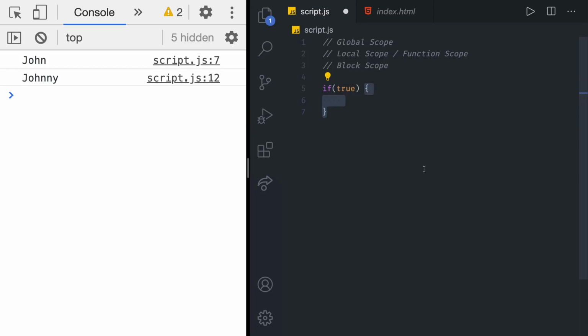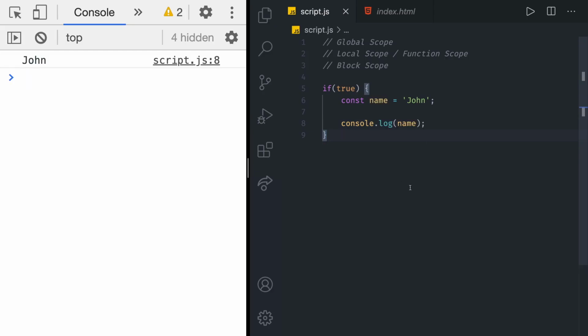Variables defined with const and let have something called a block scope. That means that they will be available only inside of the block of the code you create them in. For example, if we create a variable const name is equal to, let's do John again. If we do this, and if we try console logging it here, of course, as we learned, we have access to the variable since it was defined in this scope. But now, can we do console log name right here, inside of the global scope, not inside of this block scope? Let's try it out. As you can see, we do not have access to it.